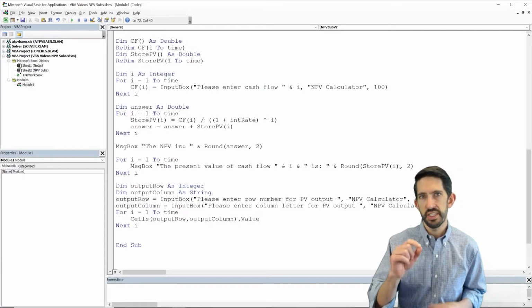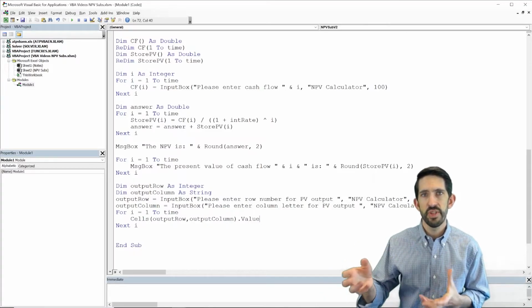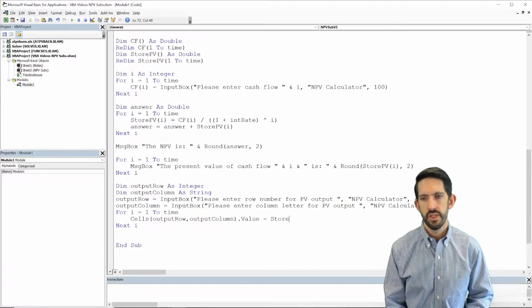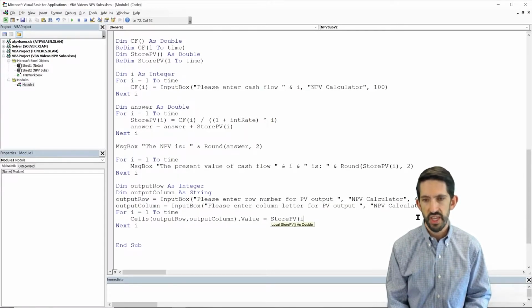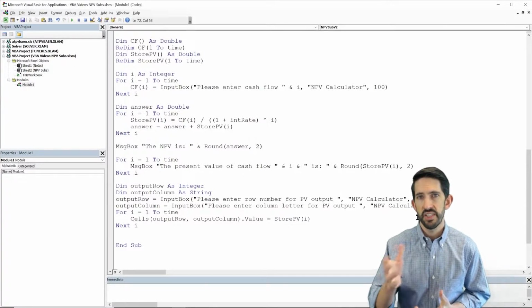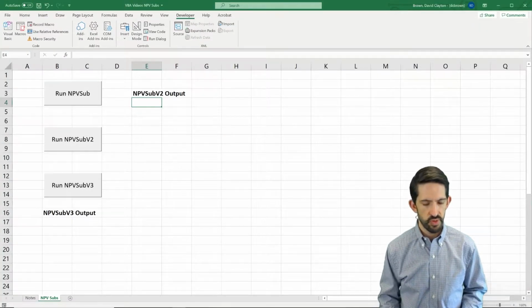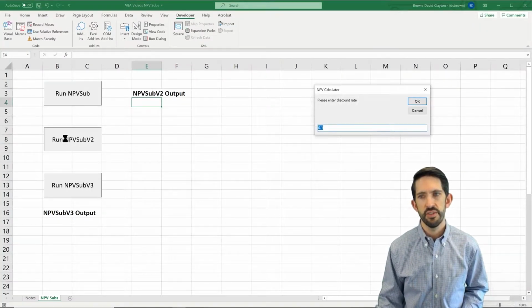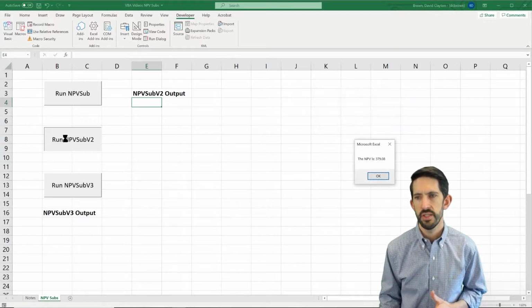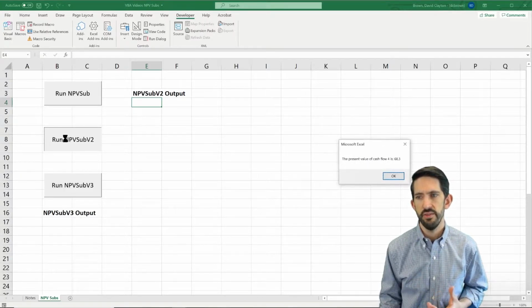Whenever you do a dot after referring to some object, like a cell, dot value means you want to set that value. And what do we want to set it to? Well, the present value we calculated. So store PV I. Let's run the code now and see what we get back out. So we come down, and I'm going to run NPV Sub v2. We get the same input boxes we had before. We click through those. We get our same message boxes where we're getting our answers back out.